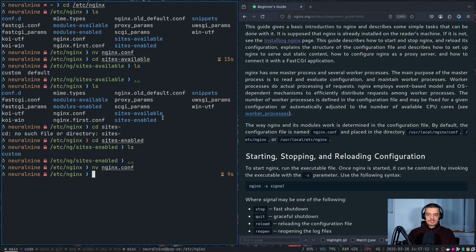I just wanted to mention this for the sake of completeness. If you're interested in that approach where you have all the configs existing and you can enable and disable them by using ln and unlink, the two commands to link and unlink, you can research that. We're not going to do it in this video today. We're going to keep it simple and focus only on this nginx.conf file.